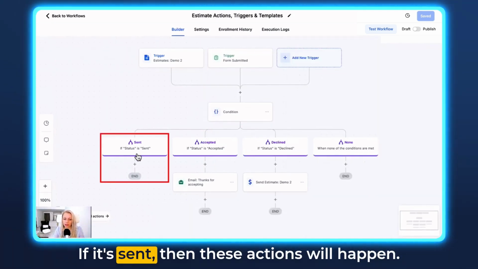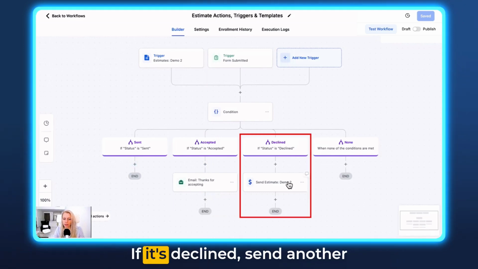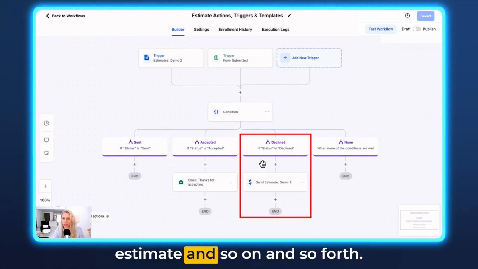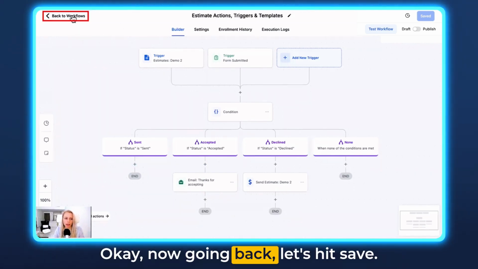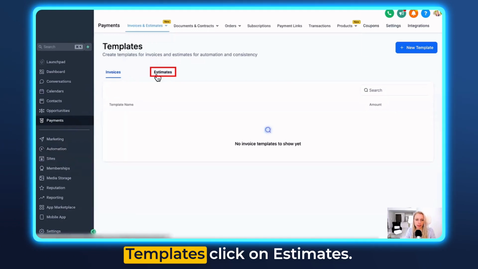If it's sent, then these actions will happen. If it's accepted, send a thank you email. If it's declined, send another estimate, and so on and so forth. Okay, now going back, let's hit save. Go back to payments, invoices, templates, click on estimates.